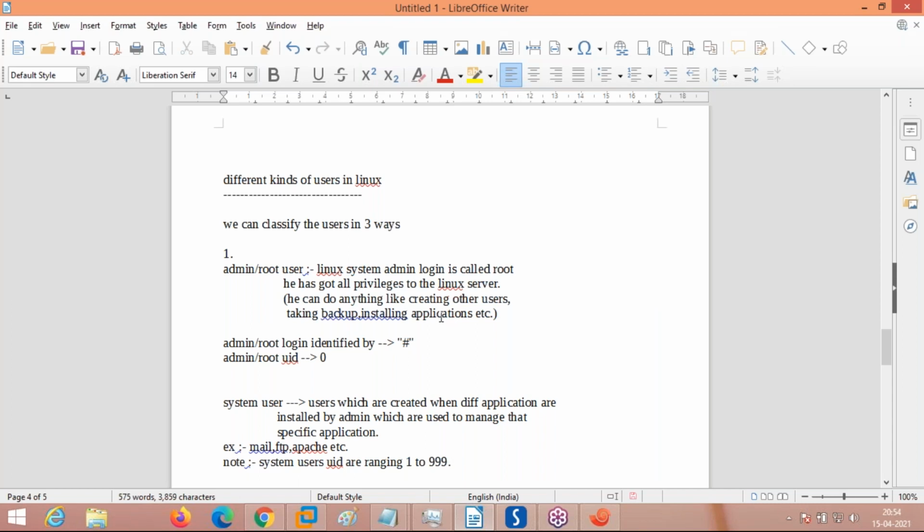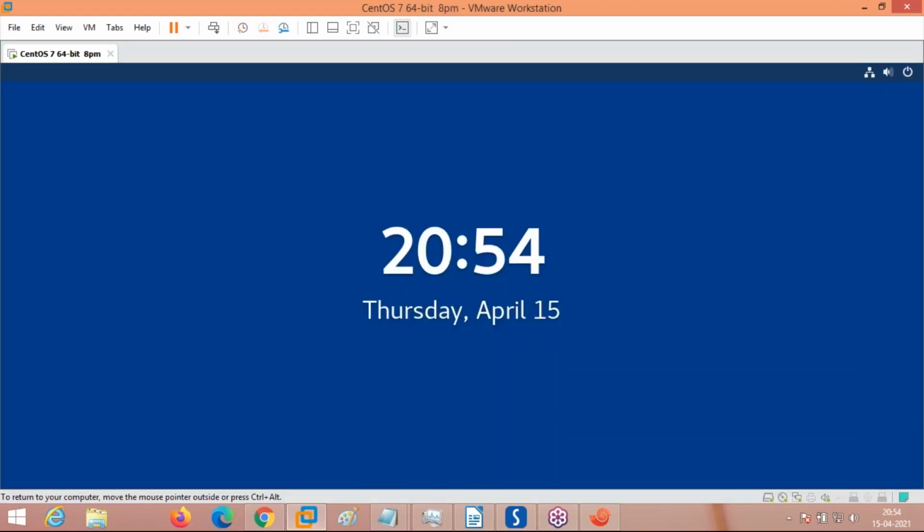Okay, and how is the admin identified? What is the identifying location? How do you identify whether it is the admin login or the normal login? As you can see here, a hash appears whenever you log in. See here, whenever you log in, just a second.